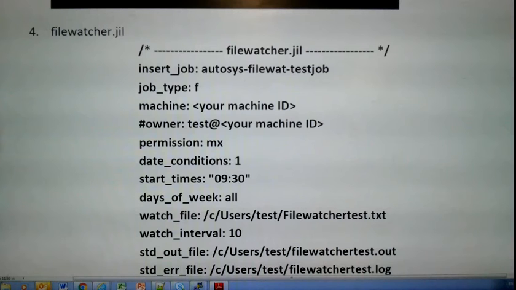The next one is the watch file. That is specific to the file watcher job. This is just to give you a glance of how it is going to look. So those are the attributes. There are many attributes which you have to utilize, and I'll be uploading the attributes for all kinds of job types. This one is for the file watcher, in the next video I will be uploading for the command, and another video I'll be uploading for the box as well.